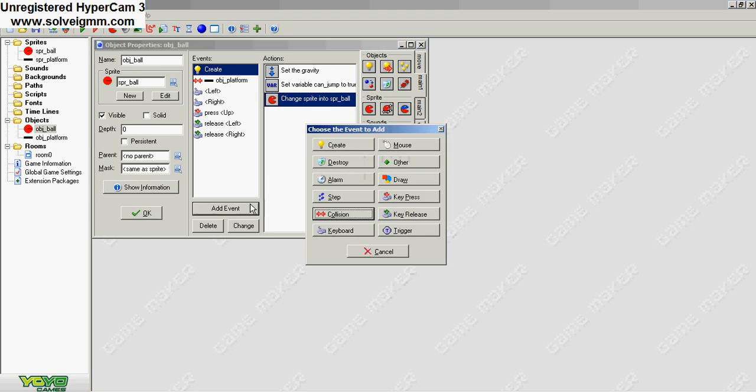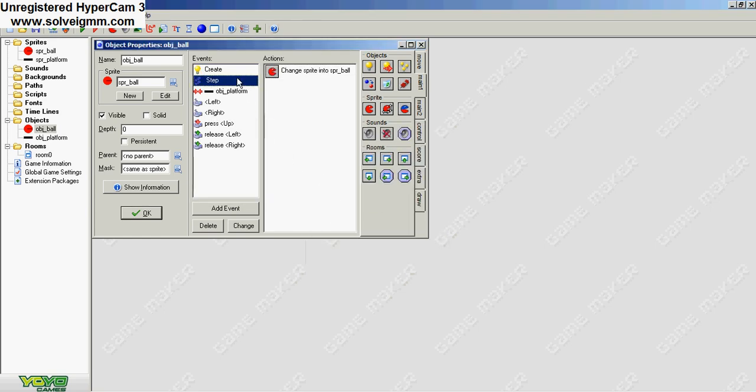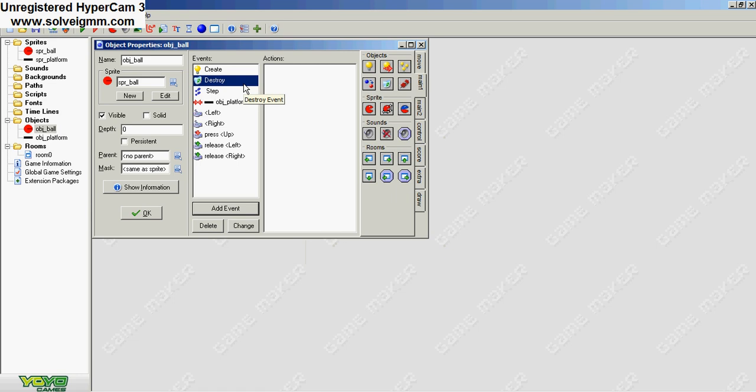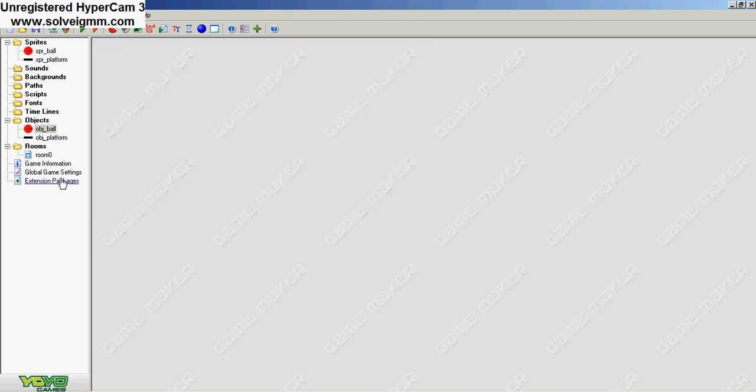Let's just add this in the step event. So step event, what's that, you might ask? Well, we have the create event, which is when the object is created, and we also have the destroy event when the object is destroyed. Well, the step event is anywhere in between the create event and the destroy event. So let's try if this works. Let's see if I didn't screw up.